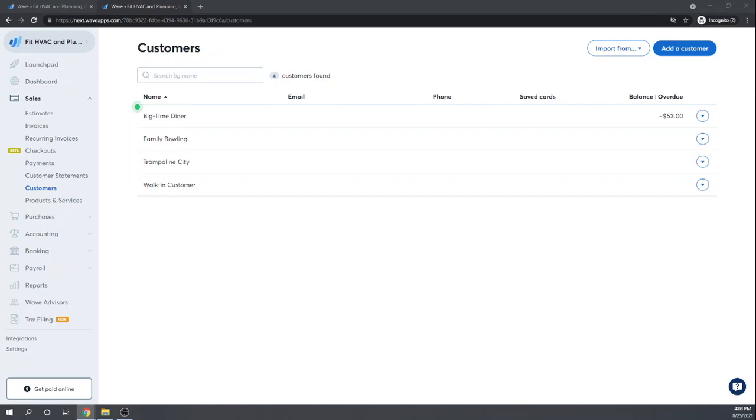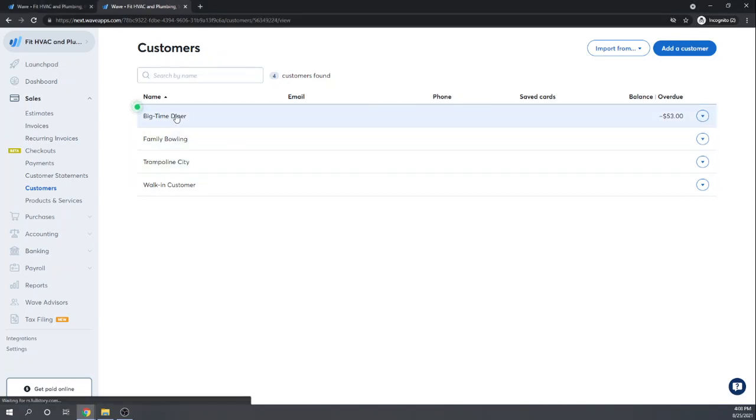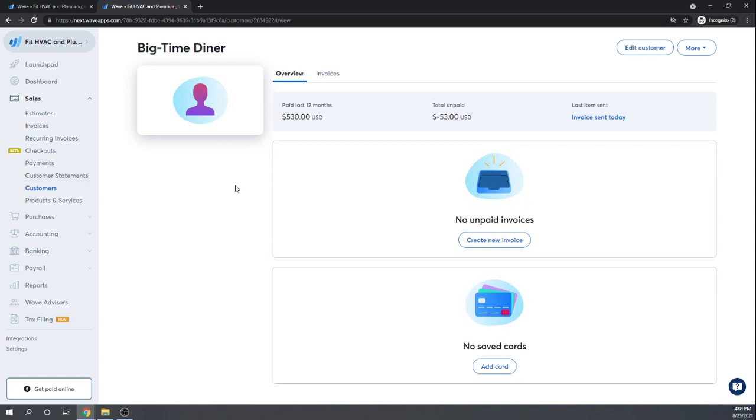Record the inventory return back in inventory. No, we know that Wave just doesn't deal with inventory. View the balance by customer. We were able to do that. Now we need to issue a refund. So how are we going to do that? What if we click Big Time Diner? Will it give us the details?